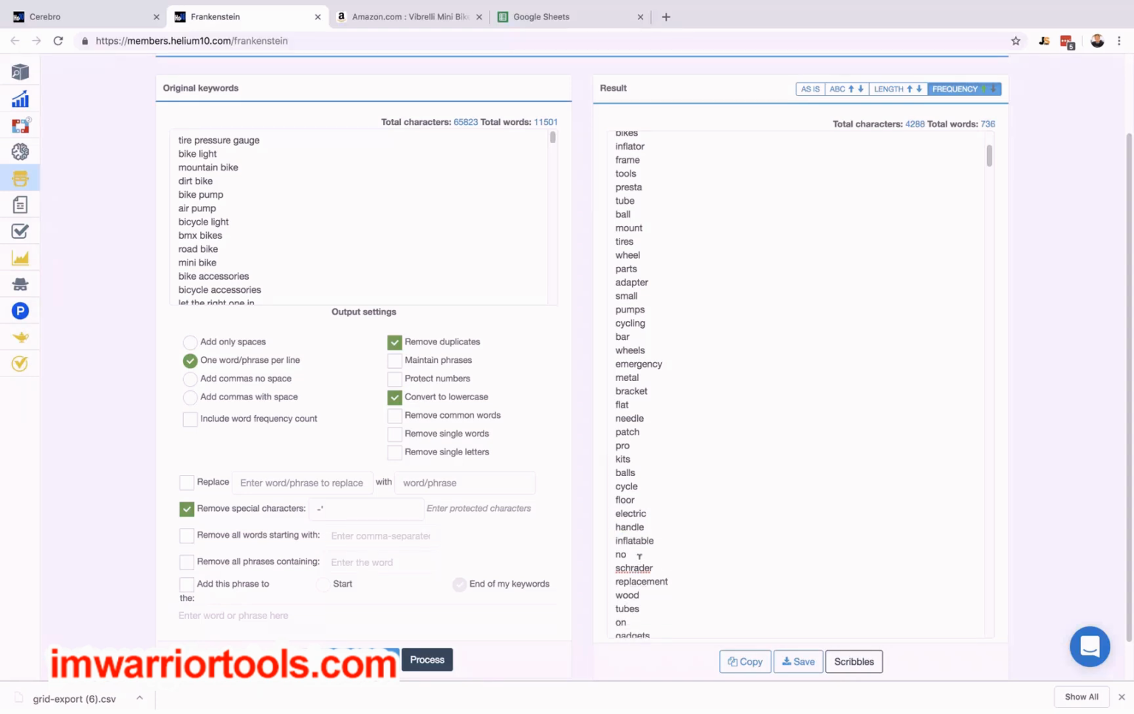Get rid of in. Inflatable, I'm going to get rid of because we don't want to really talk about this pump for inflatable pool toys, even though it says it in the description. It's something we might use later, but I'm going to get rid of it. I don't actually know many people that would use a hand pump to pump up a huge inflatable pool toy. The word no, we'll get rid of. Schrader, this is the other valve. Replacement, I'm going to get rid of it.